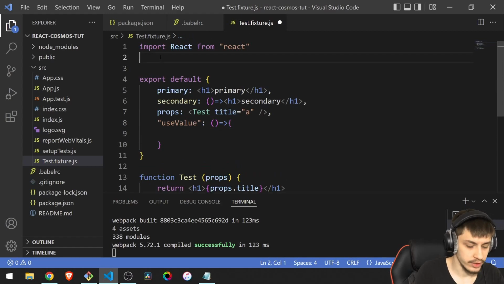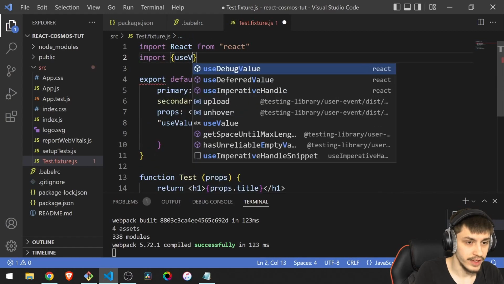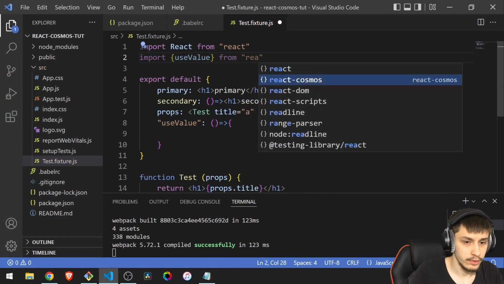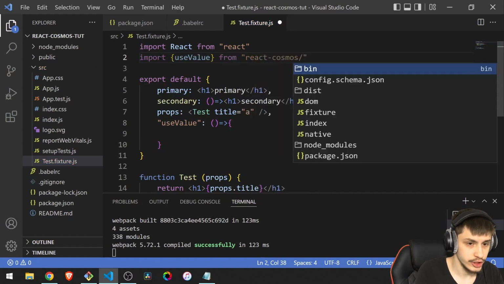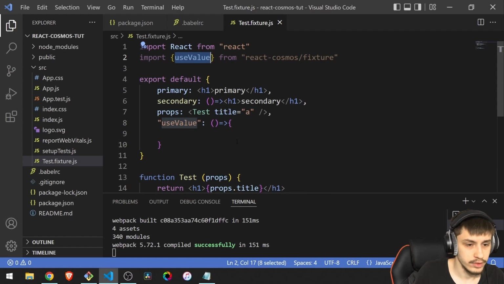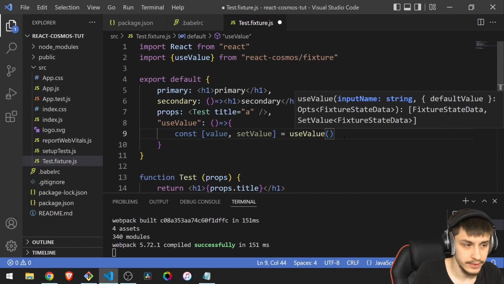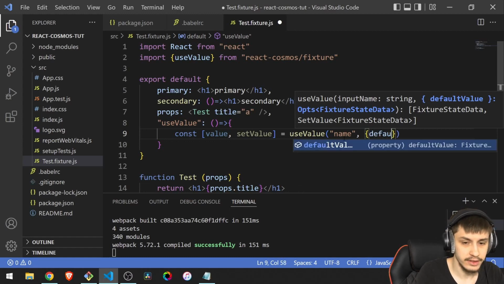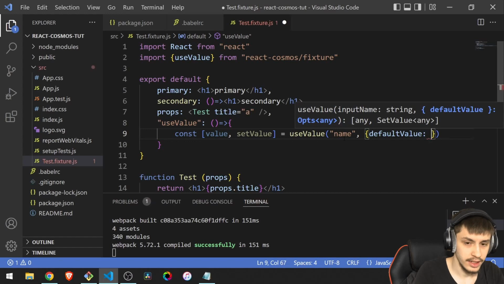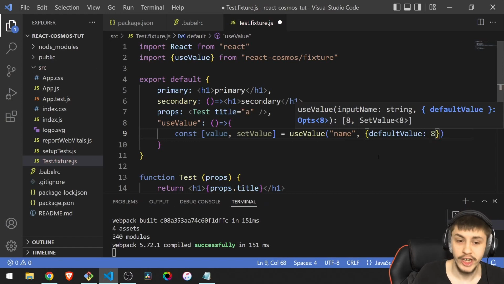And we can import it, first of all. So import useValue from react-cosmos/fixture. And now we basically have our little custom component right here. And we can say, okay, const [value, setValue] = useValue. And useValue will take in two props. First of all, a name. And second of all, an object with a few variables you can set. For example, the default value. And in our case, that default value is just going to be the number 8.